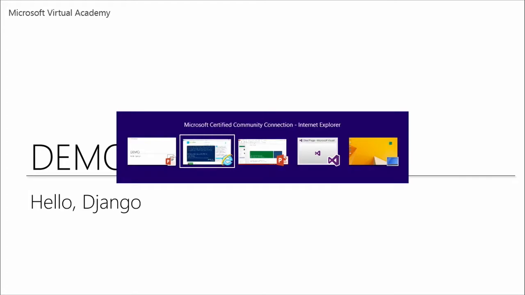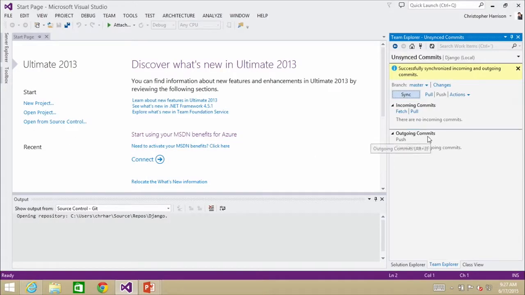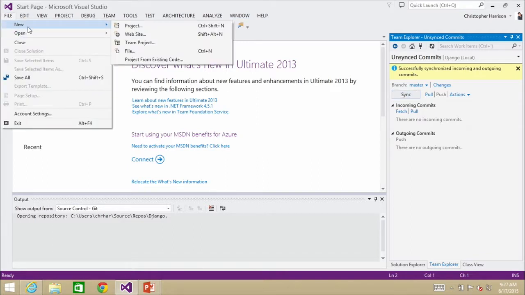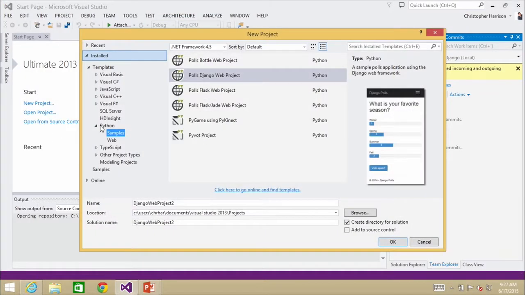So let's do our Hello World here. Yes, I think it's time. It would not be an introduction to a new programming world if we did not create the Hello World project. Although I'm not going to create the Hello World project. What I'm going to do instead is actually use one of the samples that's provided by the PTVS team.